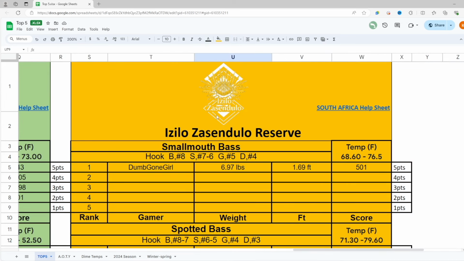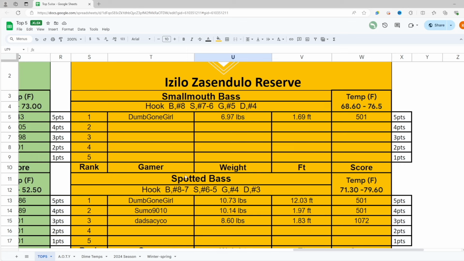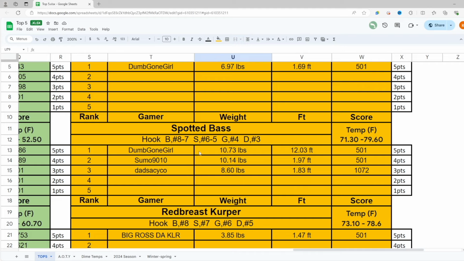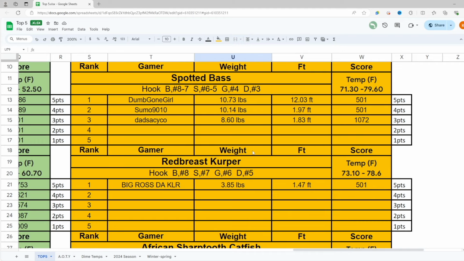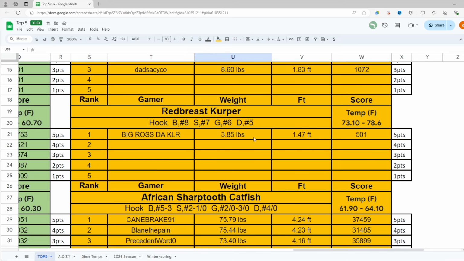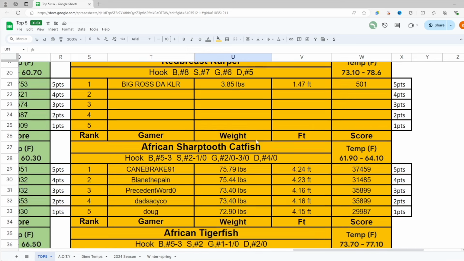All right, South Africa, the last map, guys, and then we will look at the overall standings. We've got Dumb Gone Girl with the biggest smallmouth bass on South Africa at 6.97 pounds. That one needs some attention. She's the only one that has submitted yet. So I know three fish I'm targeting this week. Spotted Bass, Dumb Gone Girl, 10.73 pounds. Redbreast Kerper, Big Ross Tequila, 3.85 pounds.